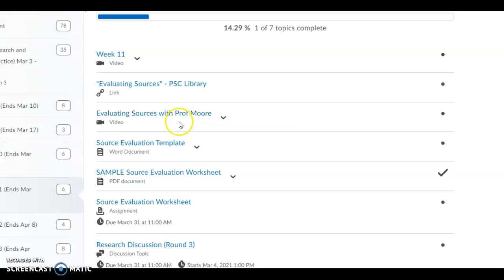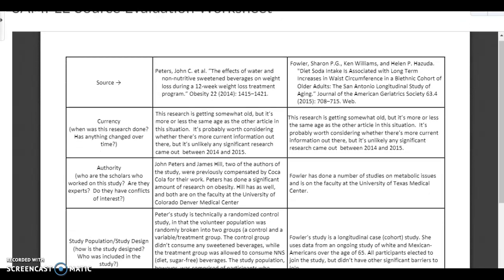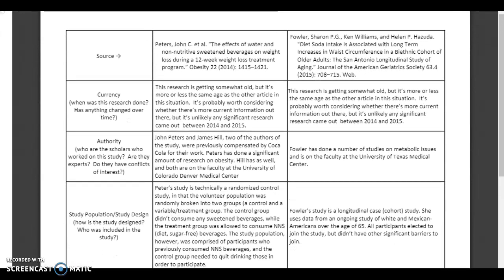After that, there's a source evaluation template. I'll show you this in just a second. First, I want to show you the sample. If this sample sheet looks familiar, it's because it is. We used this in Essay 2. You used this sheet to compare your two scholarly articles against each other, okay? This is a modified version of the CRAP test that Professor Moore talks about in her video.